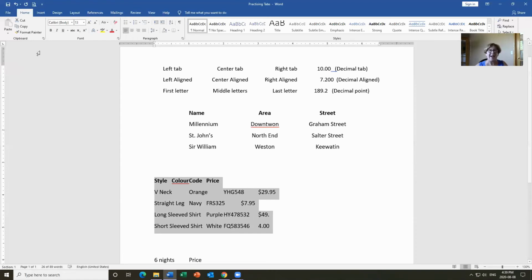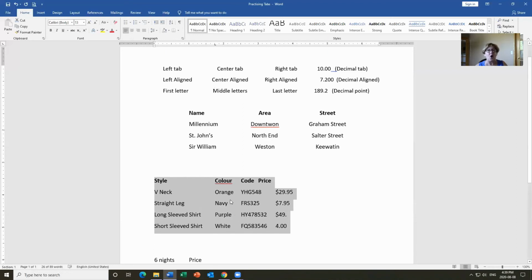I don't drag the tab over, I simply position my mouse where I want that tab to appear, single left click, and all of the highlighted lines will now reposition that text for that new tab setting. If I wanted to use a different tab, I would single left click on the currently displayed tab. The icon for the center tab now appears.